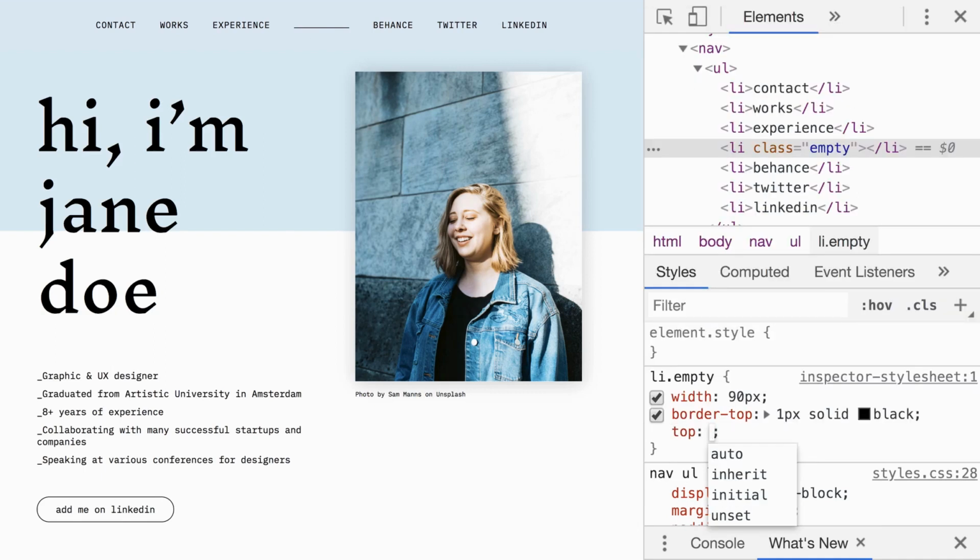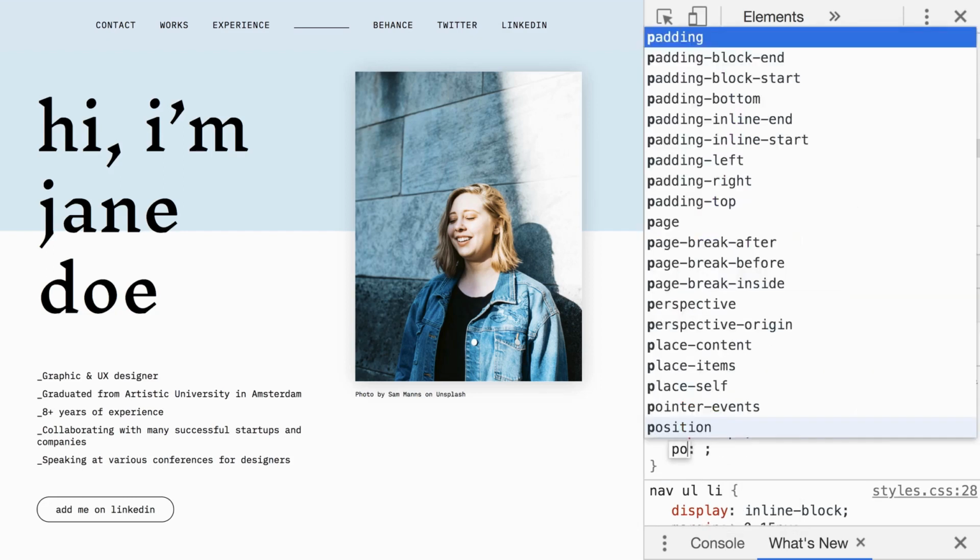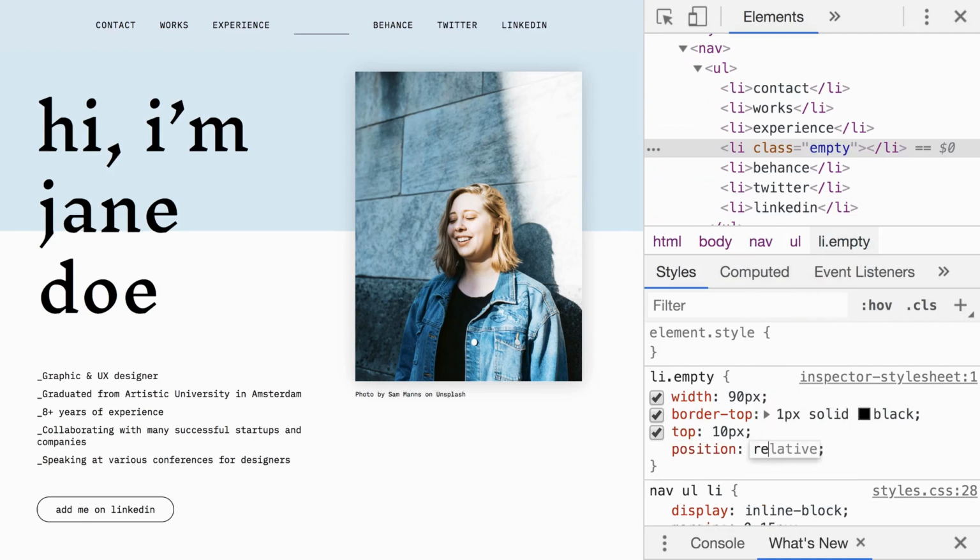You already know top. So for instance, we can apply top 10 pixels, and to make it work, we need to have position relative. But it actually goes down, and this is kind of counterintuitive in CSS. If we want to change the top position and make it actually closer to the top edge, you need to add minus, so it will have a smaller distance from the top edge. I think that 5 pixels is enough.